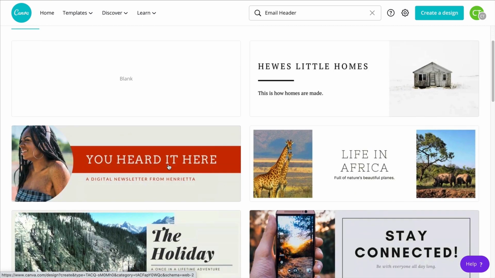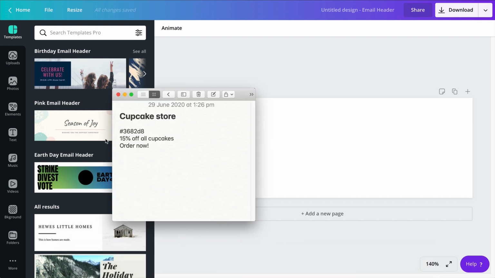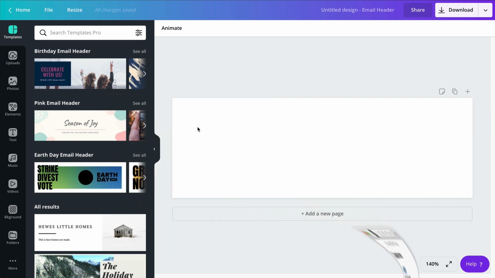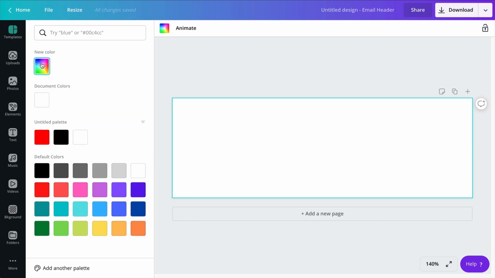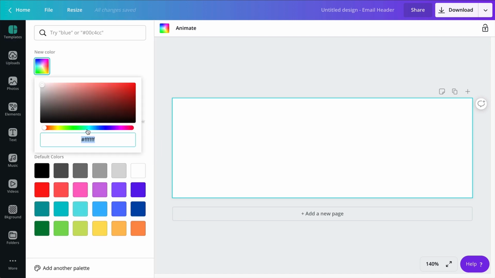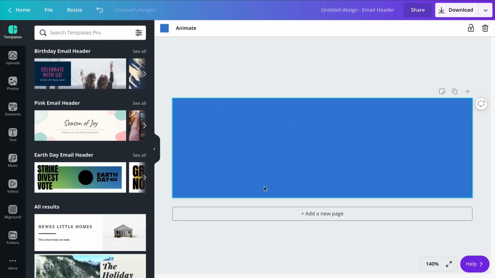So we are going to start this project from scratch, okay, because I have my little brand color here. So I have that here in a note. So my brand color is this. I'm going to use that to create my background color. Okay, so I click on the background, click on the color button here, and new color. I'm going to create a new color by pasting my hex code. And that is this blue color right here. All right, so now I have a nice base for my email header.